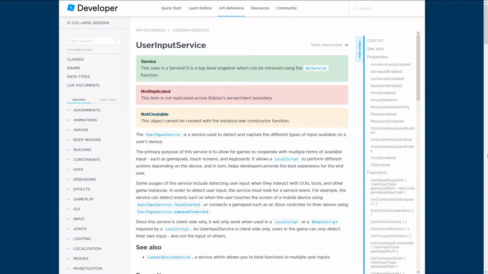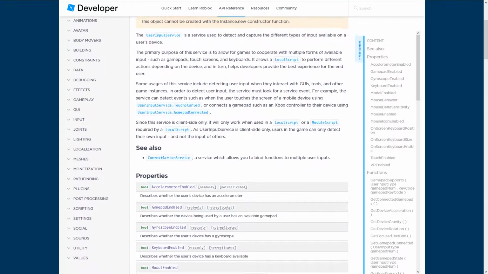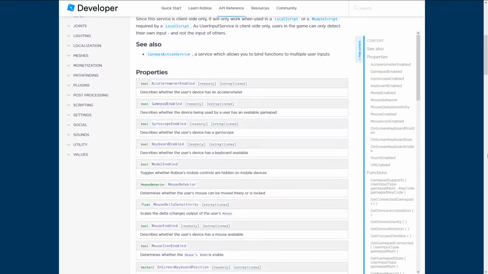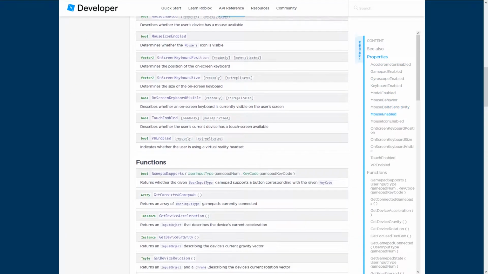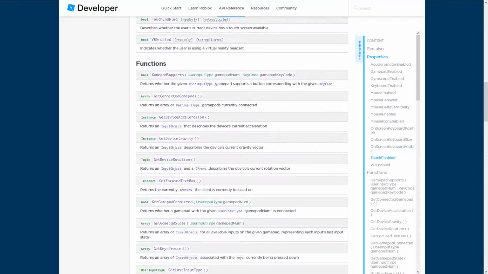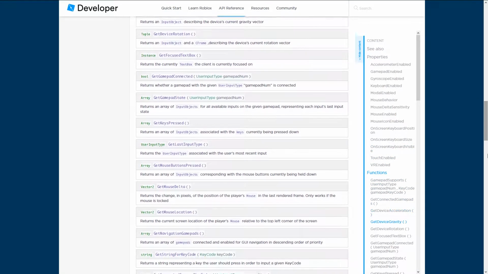UserInputService has a variety of different uses ranging from detecting gamepads to some VR-specific functions. It is different from Context Action Service in that you don't have to bind a certain key to an action. It will fire whenever an input is detected.